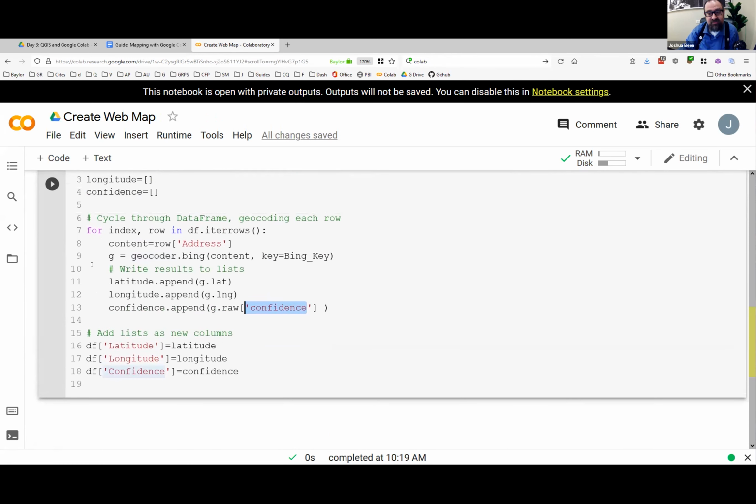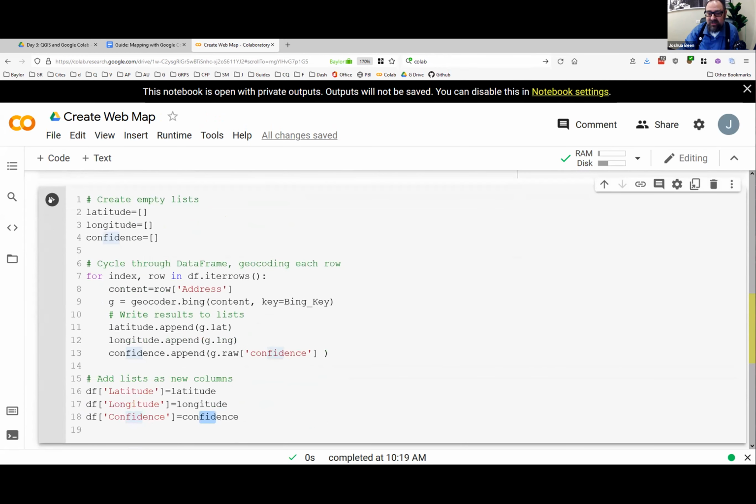Then the reason why we make those 3 lists is that it's going to add those 3 lists as new columns to our data frame. Latitude, longitude, and confidence are going to equal those lists that we had created. So let's give it a shot. Let's click run.